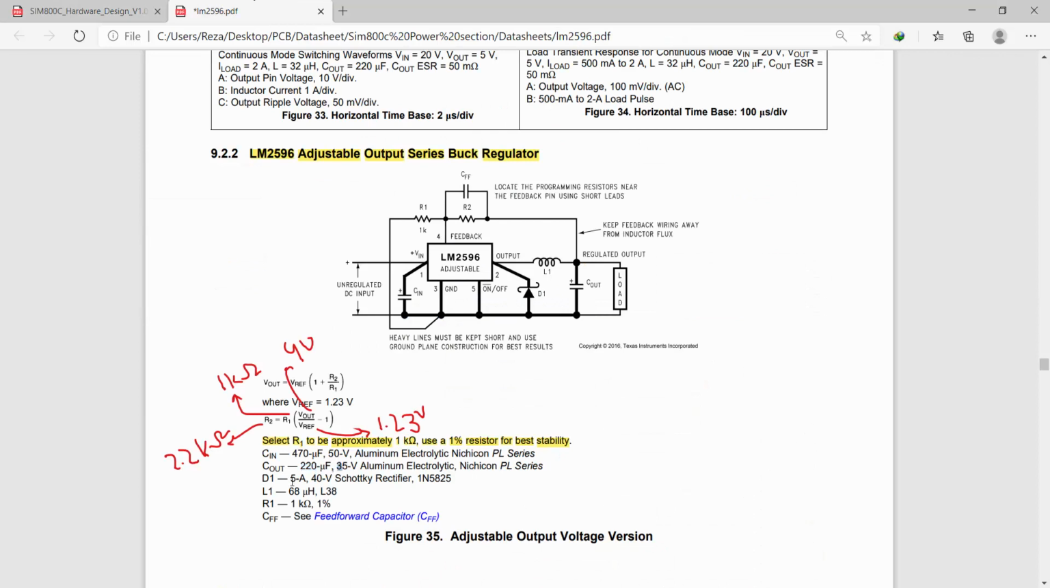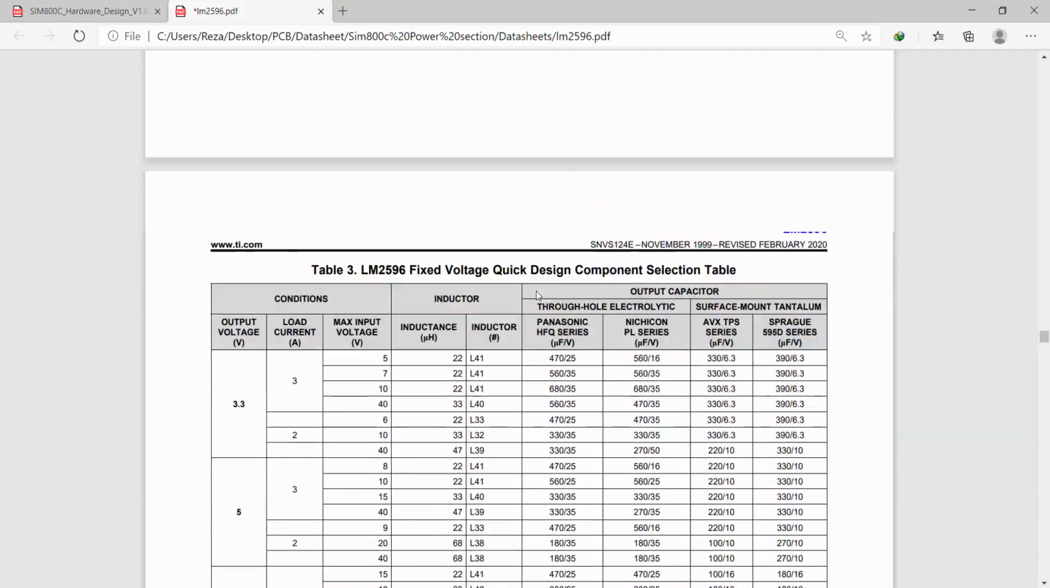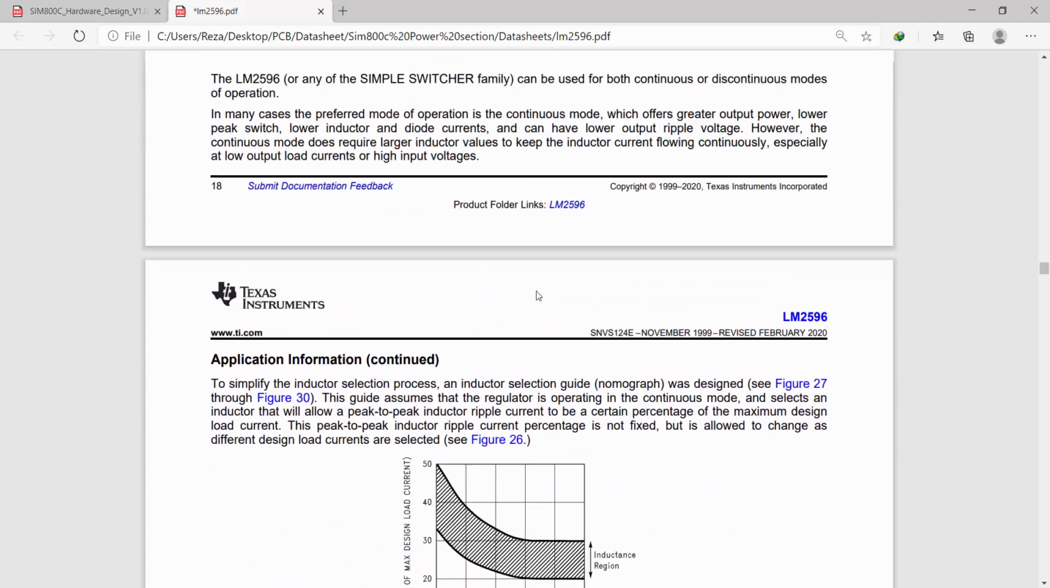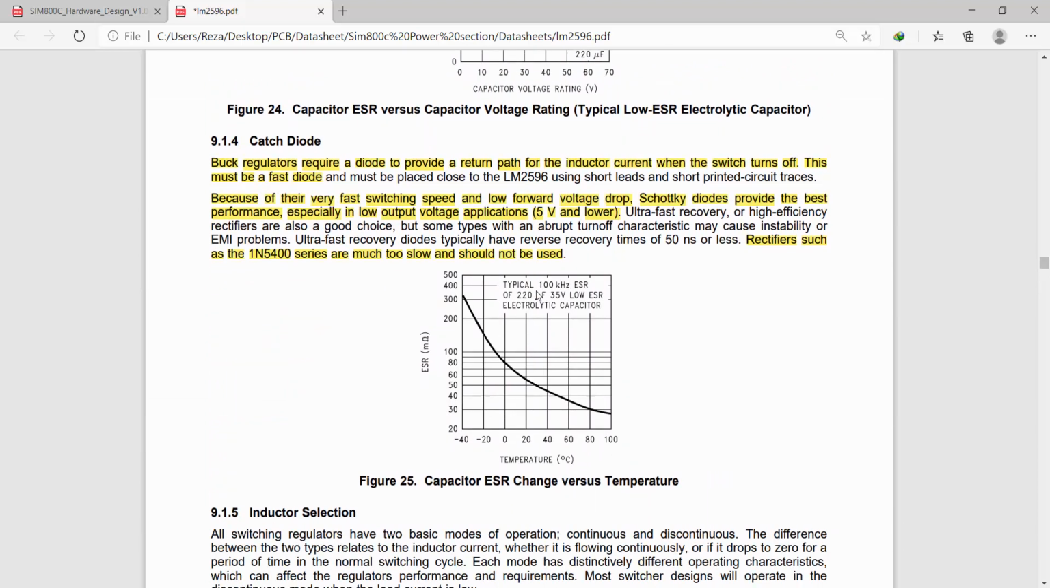Okay, so to choose D1, this diode in here, go to page number 18. It's a little up. It's here, right here. They call it catch diode. Read these guidelines. It says that buck regulators, buck means step down, meaning the output voltage is lower than the input voltage, require a diode to provide a return path for the inductor current when the switch turns off. This must be a fast diode.